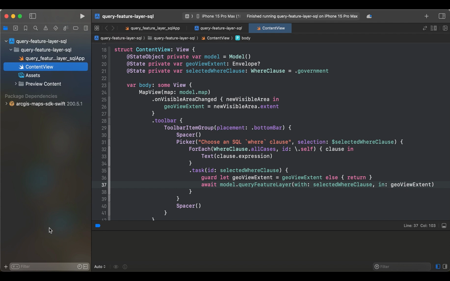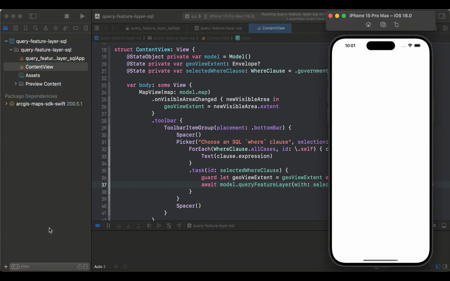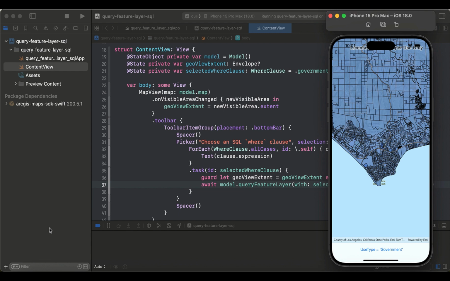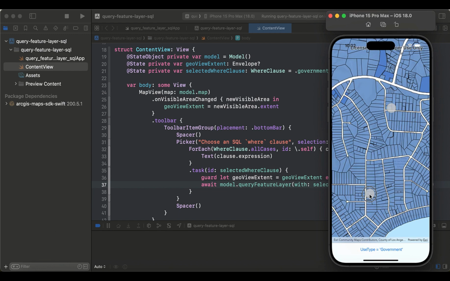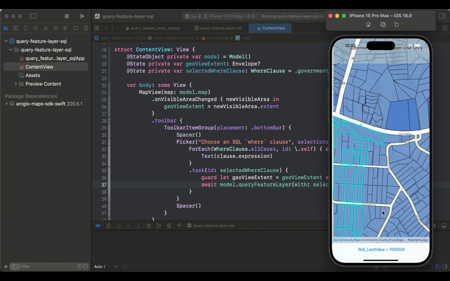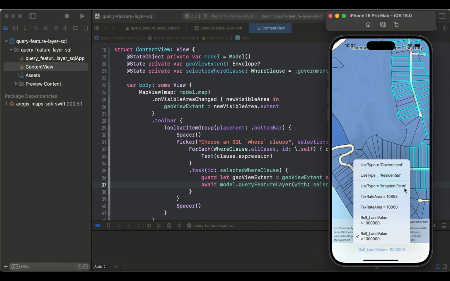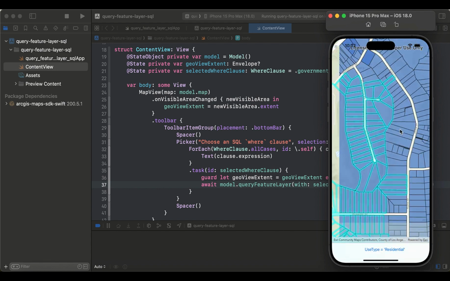Now I'm ready to run the app and query a feature layer. Here's my app with the feature layer displayed and the toolbar at the bottom. I can pan and zoom on the map to change the extent and tap to select a new where clause to customize the query. Notice how the selected features are limited to the extent of which we executed the query.